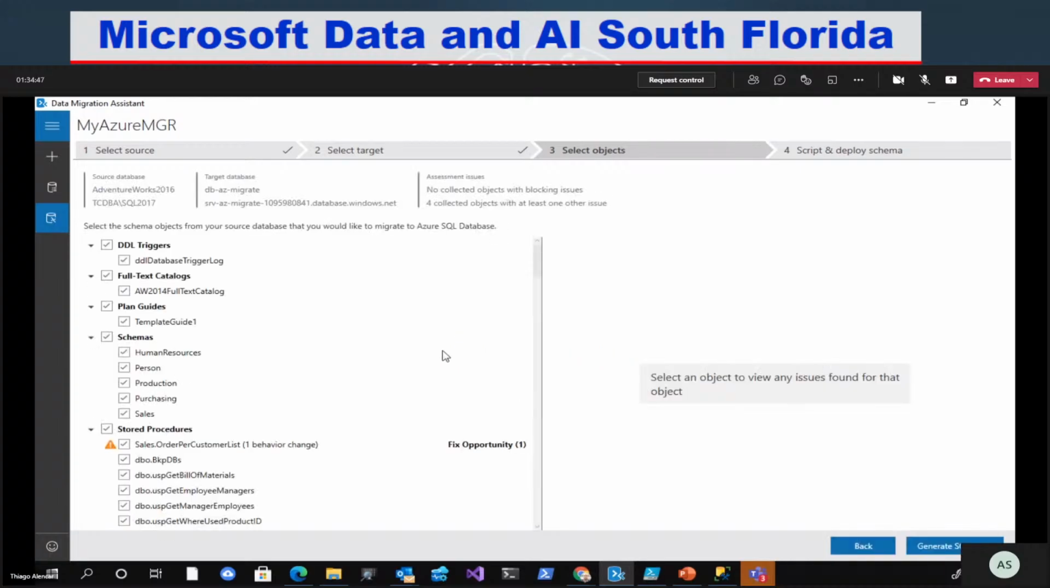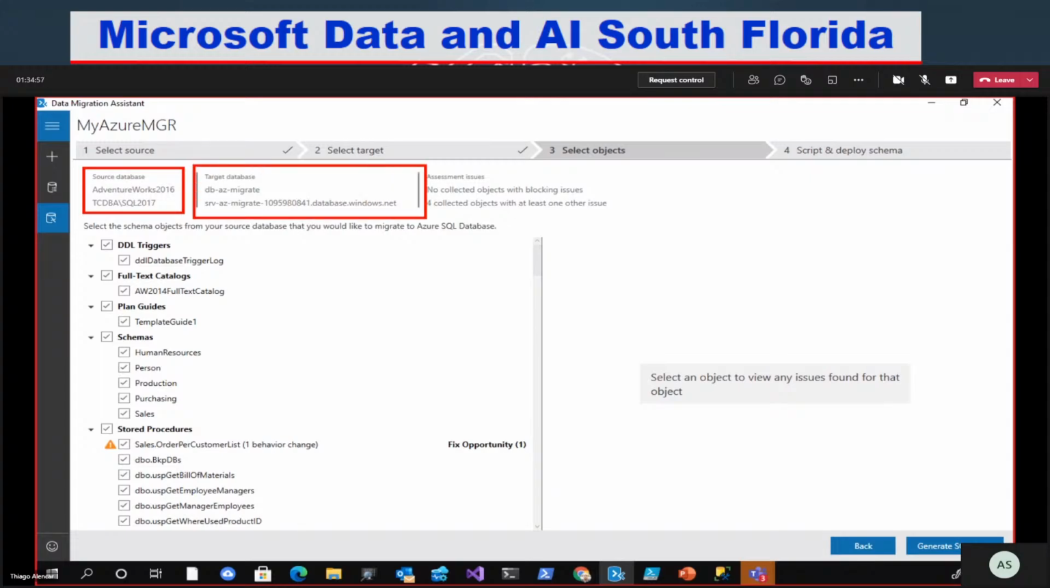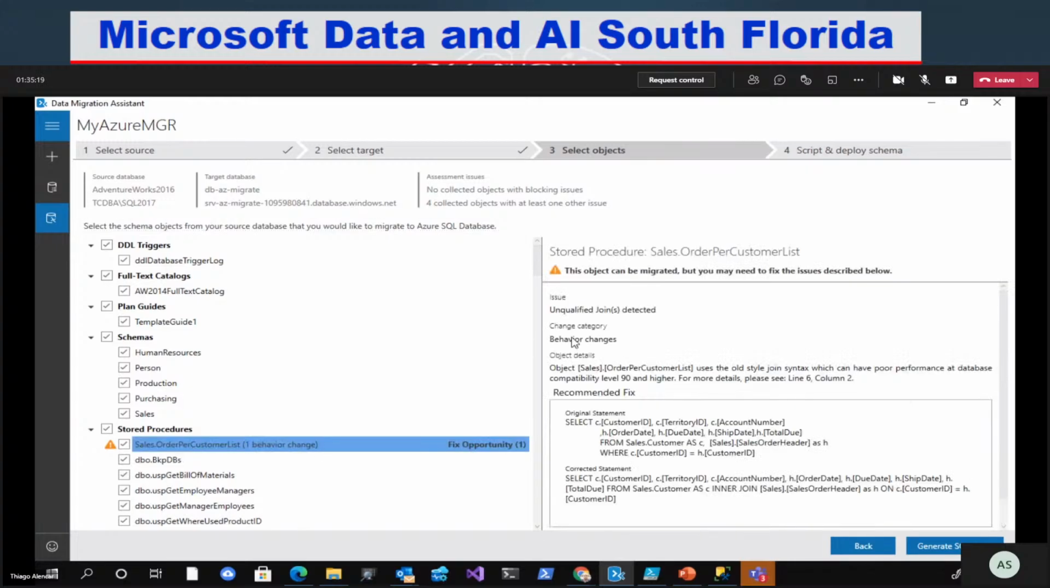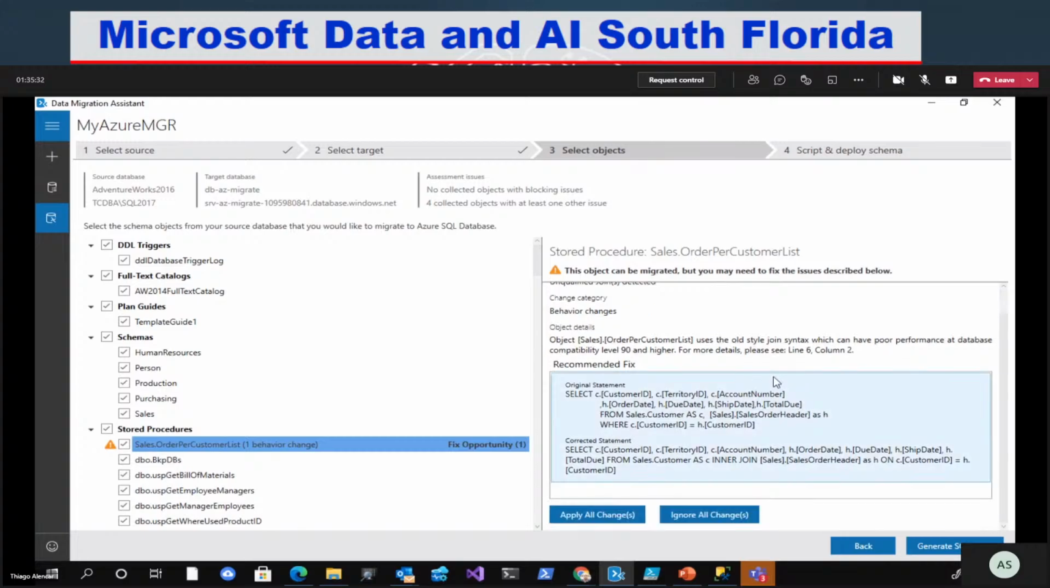because it's a smaller one. So once this database is prepared, I have here where's my source database, where's my target database, and what possible issues it found. We don't have any blocker migrating here. If you had any blocker, it would appear in red. So this is just a warning that this issue is a category behavior change. What this means is that this kind of stuff might behave in an undesired way when it migrates to Azure, okay?